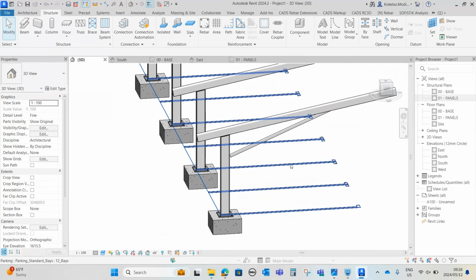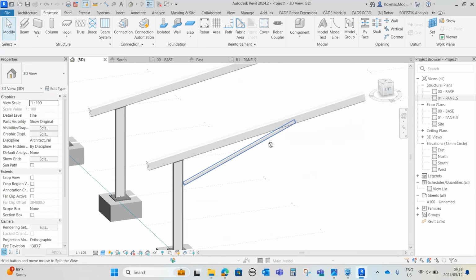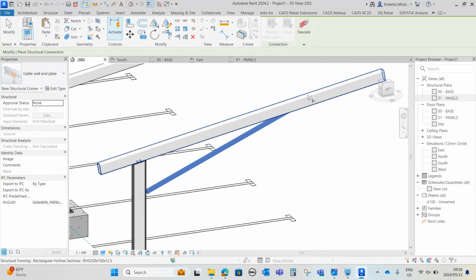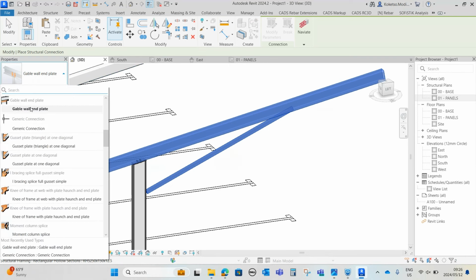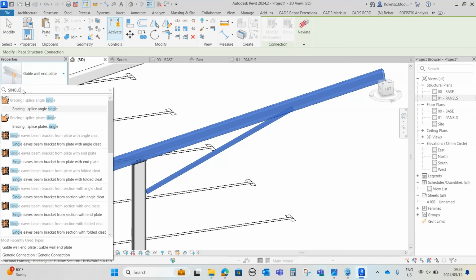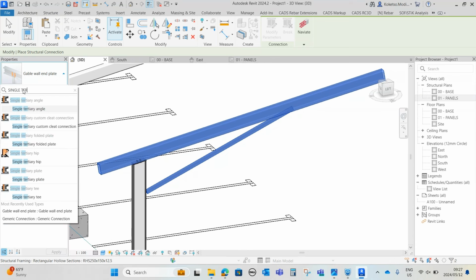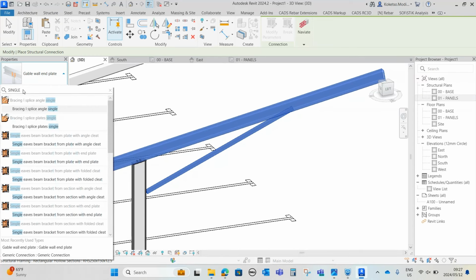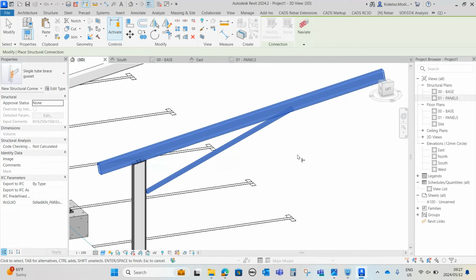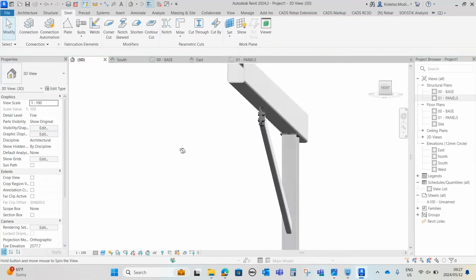But we're not going to stop there. Obviously, we're going to apply connections to this. So we're going to go to steel and then connection. Select my bracing and then my beam, and in my properties I'm going to search for single tube brace cassette, and press enter. And this is how it looks.